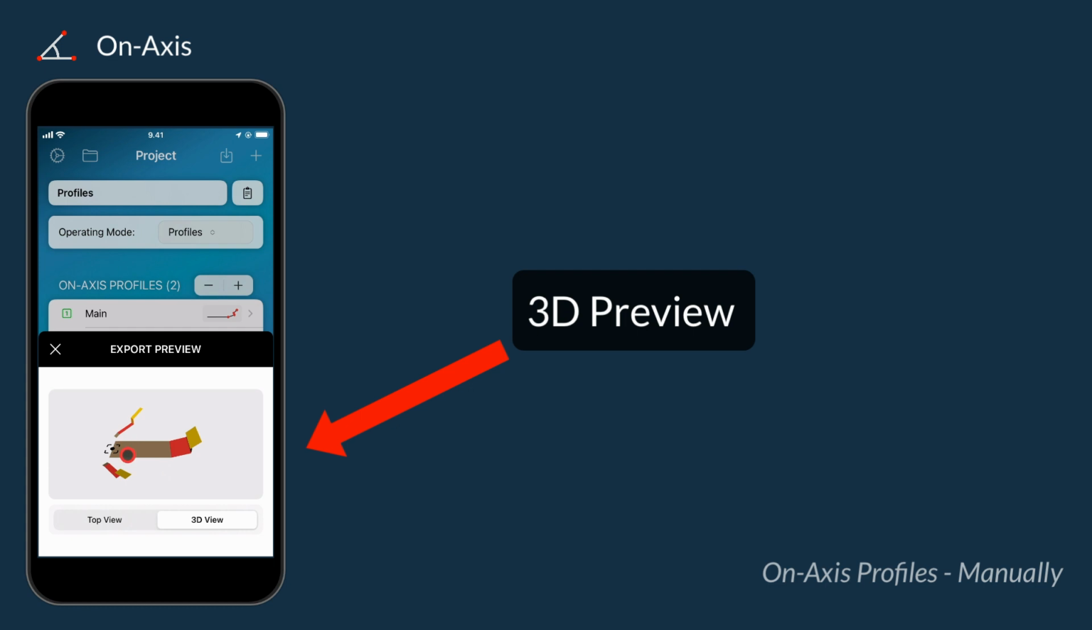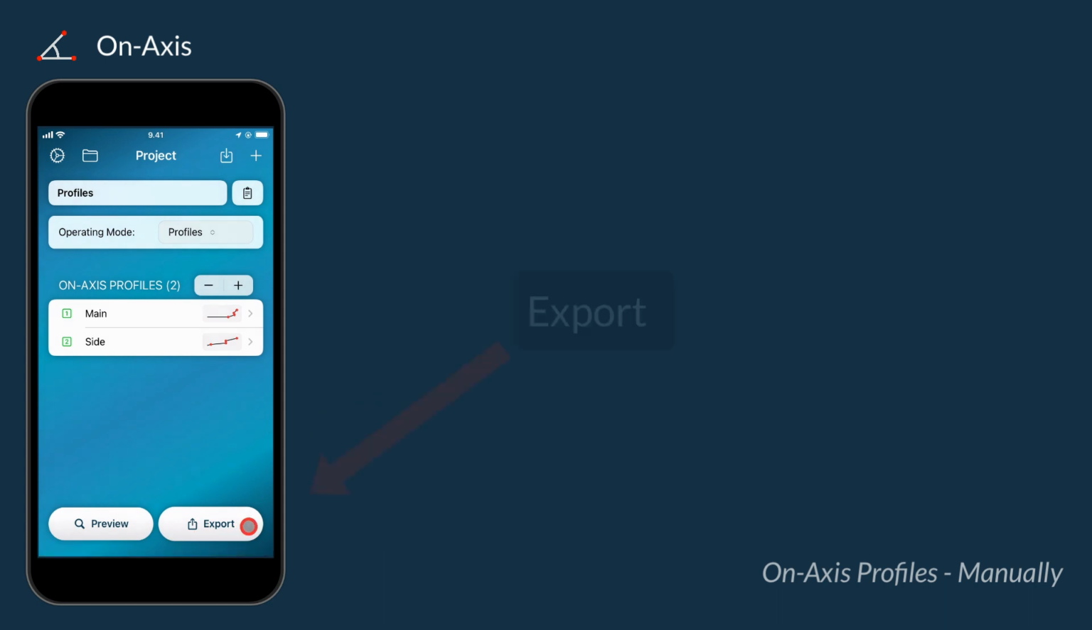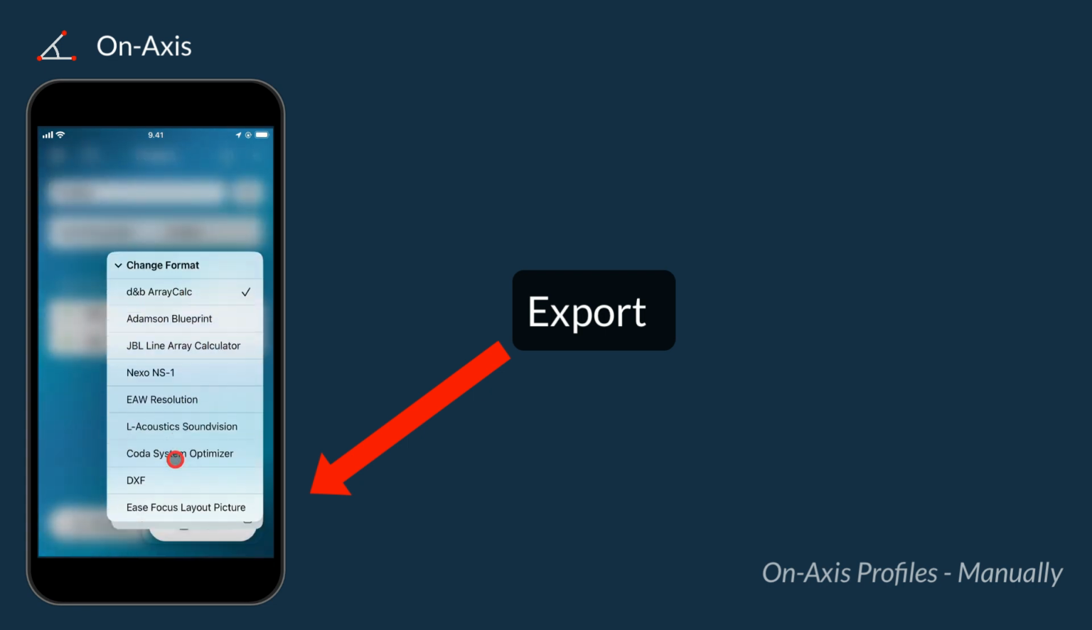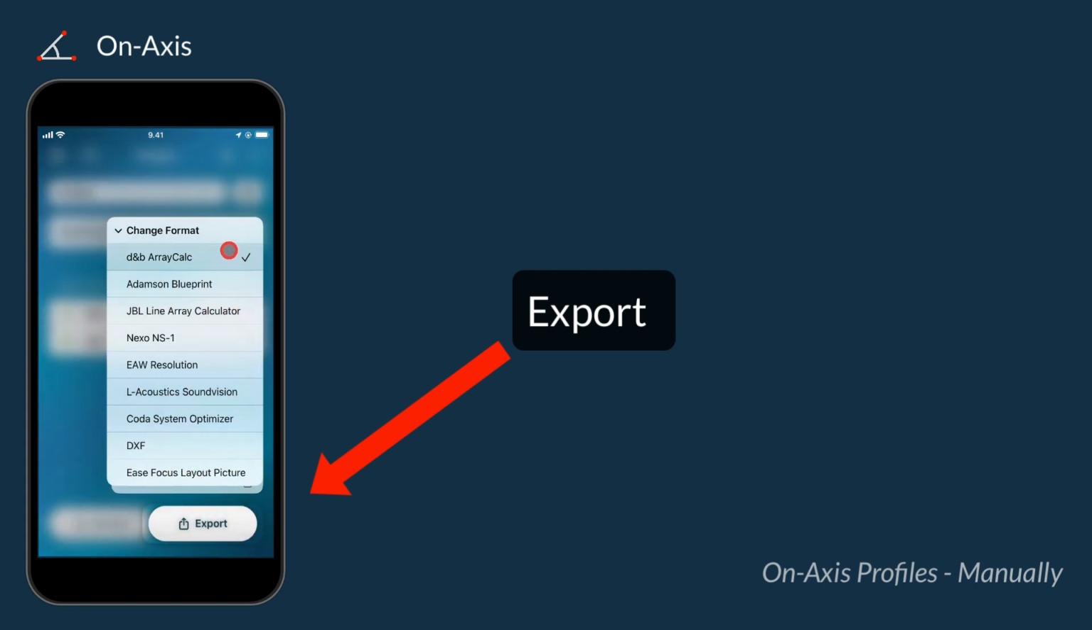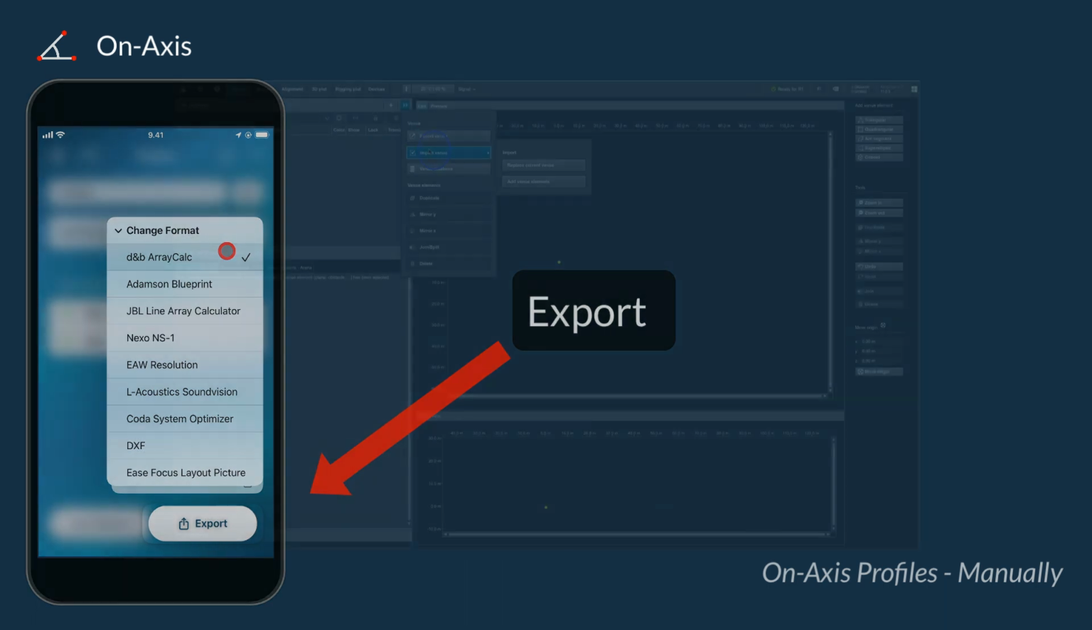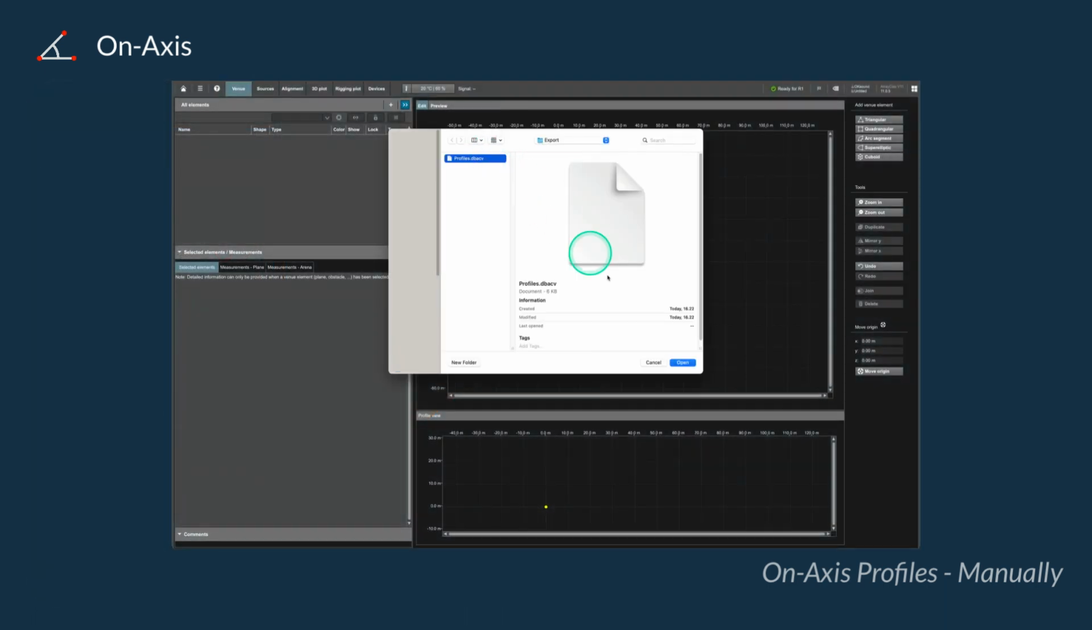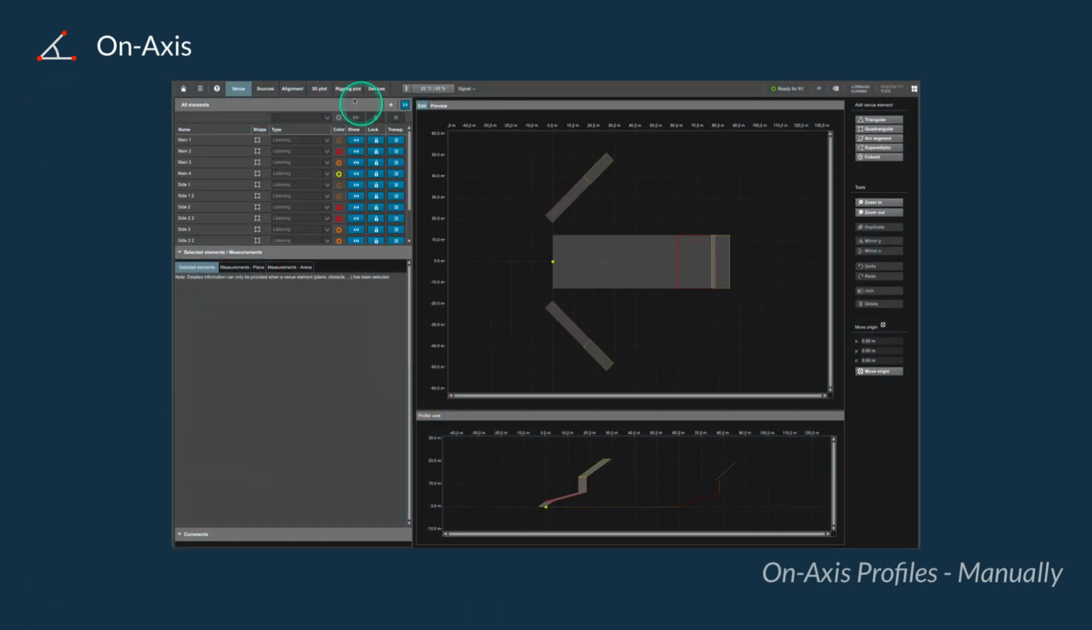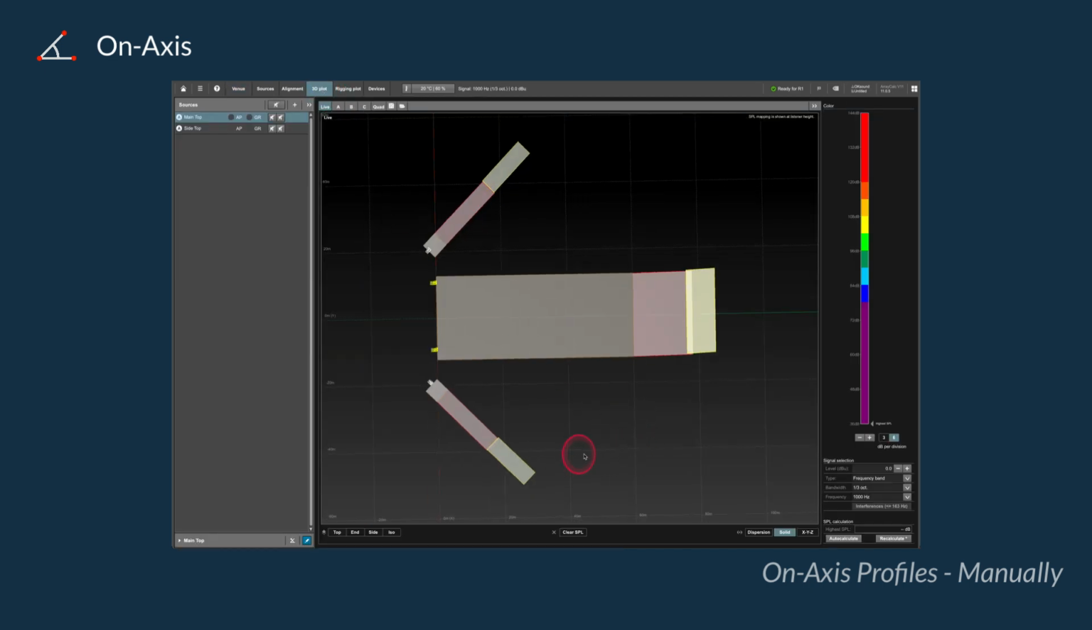You can view the final result in the preview window. When you're done, press the Export button to get a file that you can import to your simulation program. You can change the output format in the program settings or by long pressing the Export button. Open the simulation software and get the prediction planes using the Import function.